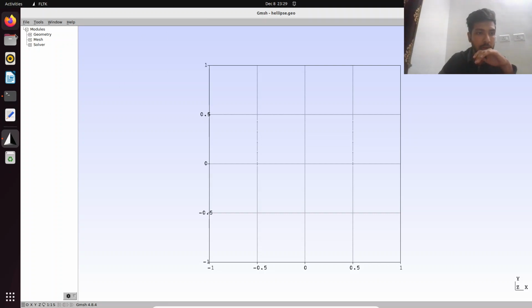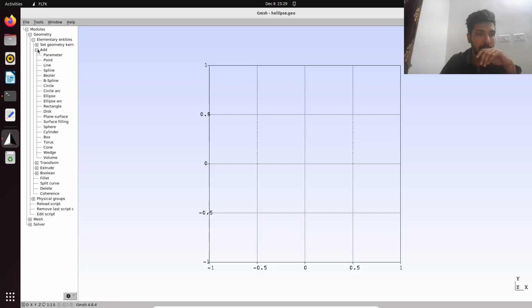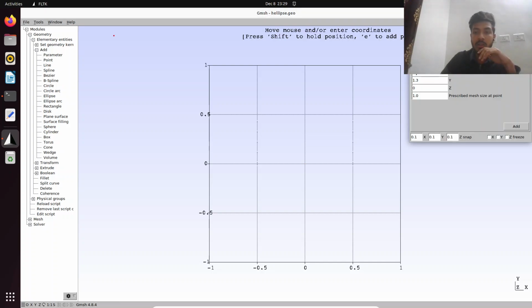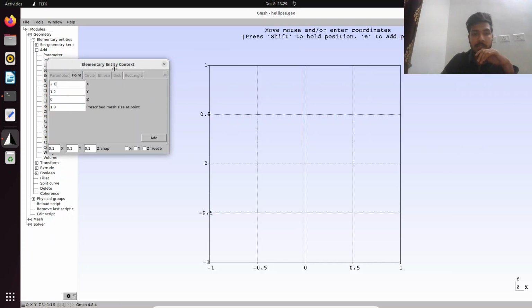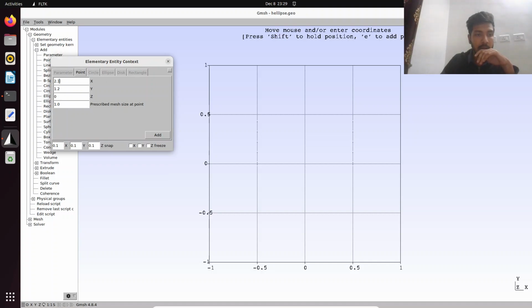All right. Okay, so here we are with the gmsh software. Now let's start creating a geometry. Under the geometry section, under the elementary entities, tap on add point, and you can see a lot of things that you can add. We will first start by drawing our domain. For that we will need 4 points to describe a domain. Let's say the first point is 0 comma 0 comma 0, that is the origin of this Cartesian system.